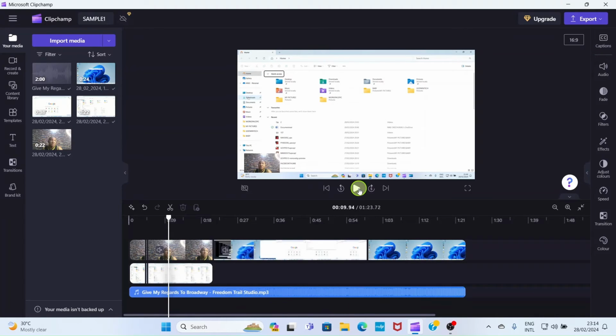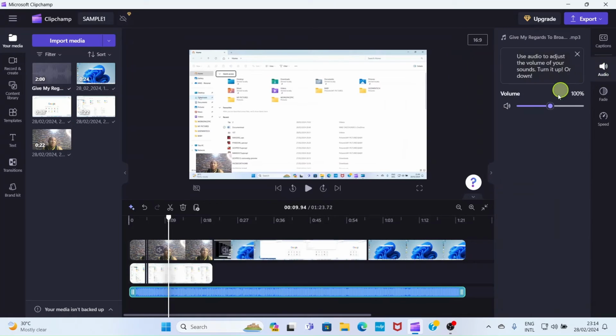Okay, you can see the music is so high. Maybe it will overshadow the main tutorial. So for you to reduce the audio, click on it. Once you click on it, you will see the audio icon here. So click on that. By default, it is placed at 100%.